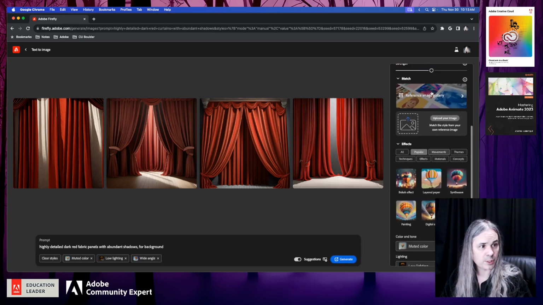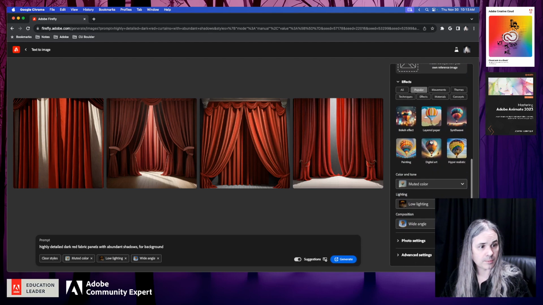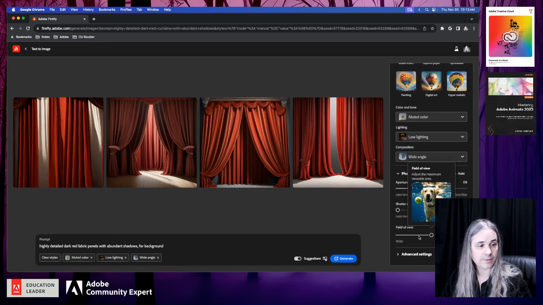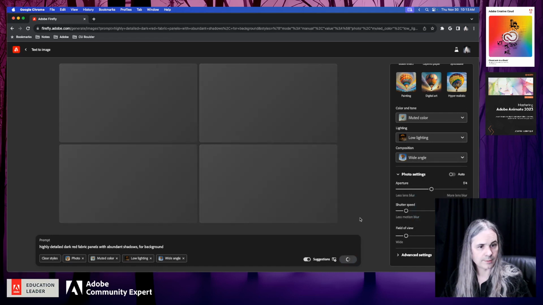Now, Firefly Image Model 2, which is what we're using here, you can always switch your image model up top here in the model version. In Model 2, you can also make all these different photographic adjustments, which is pretty nice. Let's make this really wide and generate.